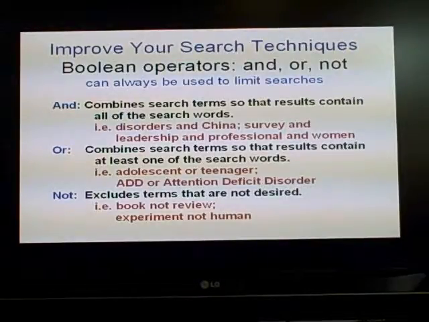You can use and, ors, and nots in all kinds of combinations. So that's why and is the most important search term, because you'll always get fewer and fewer results closer to what you were looking for in the first place.